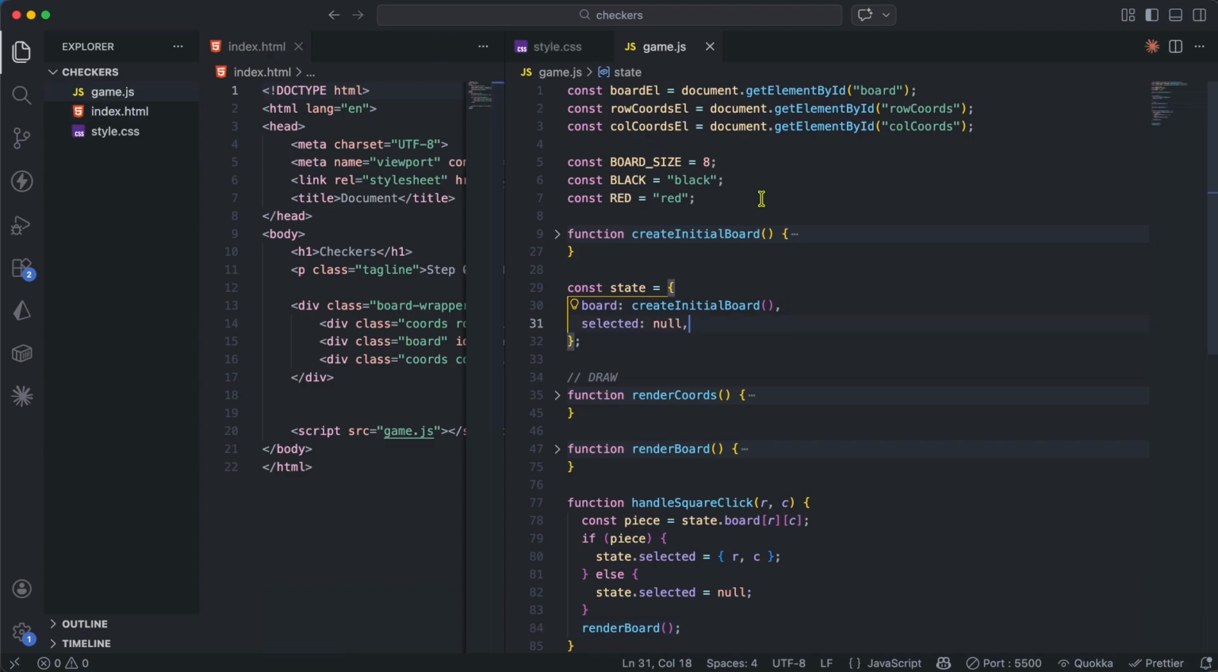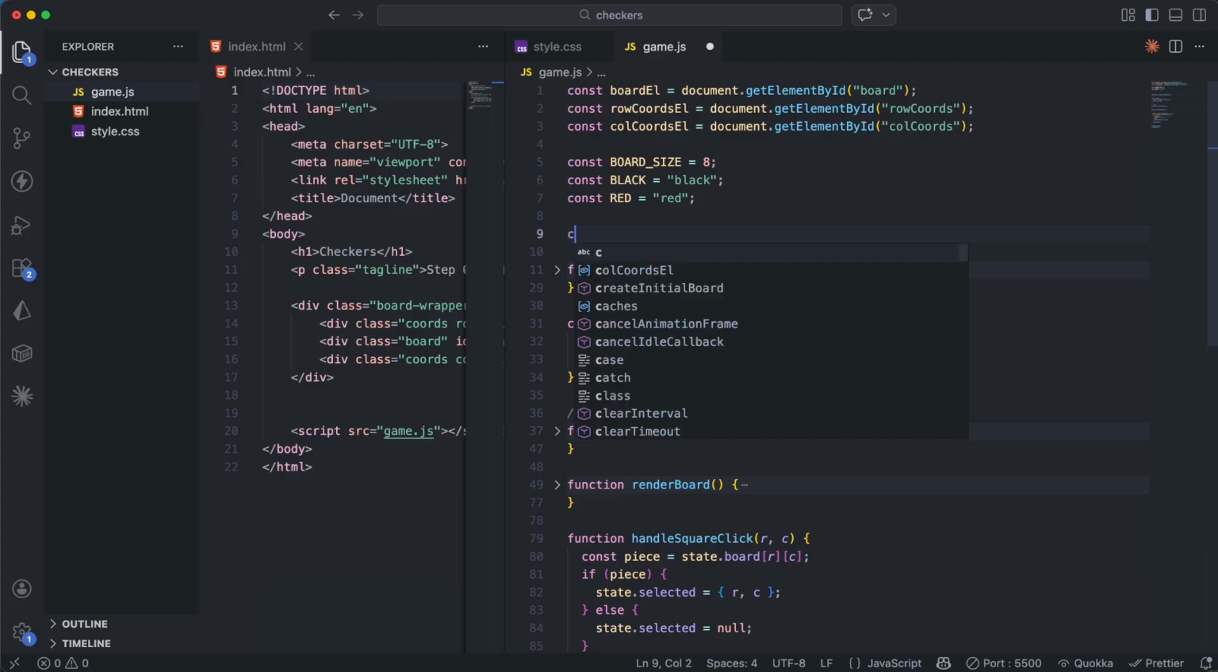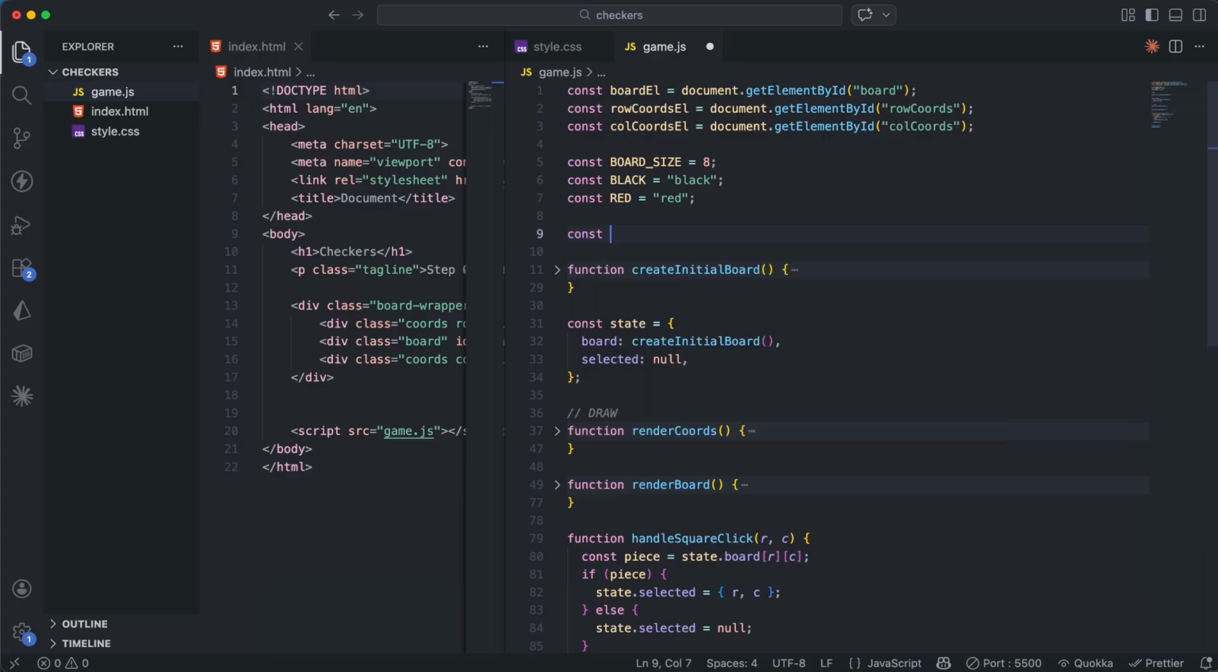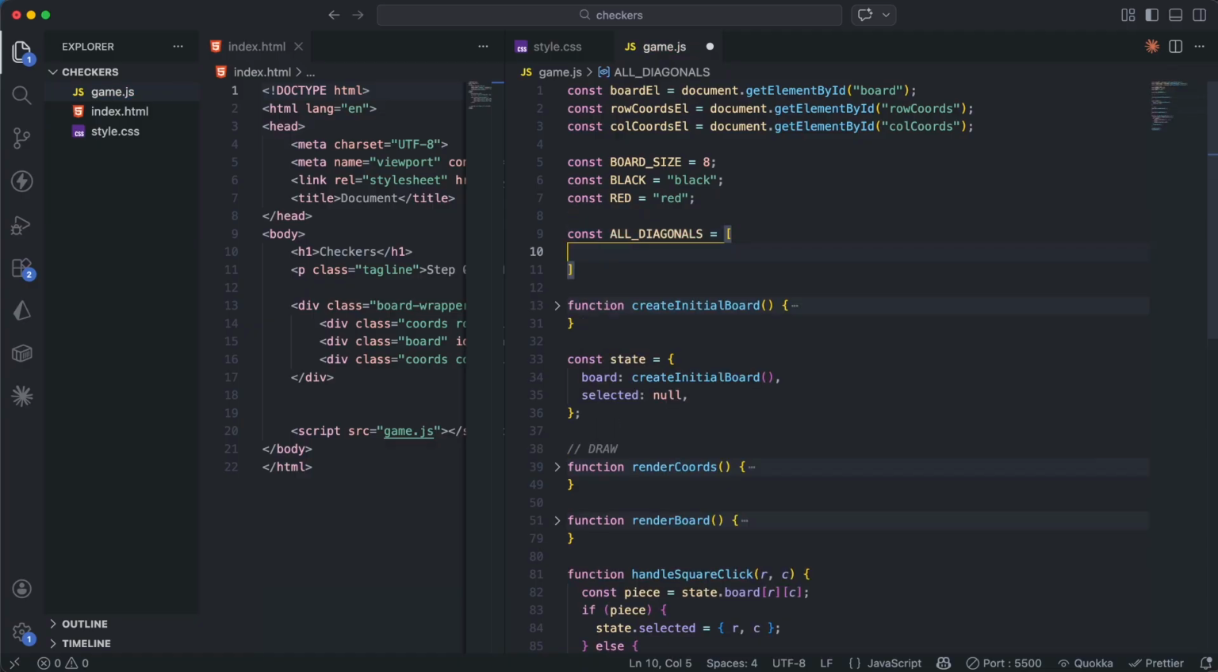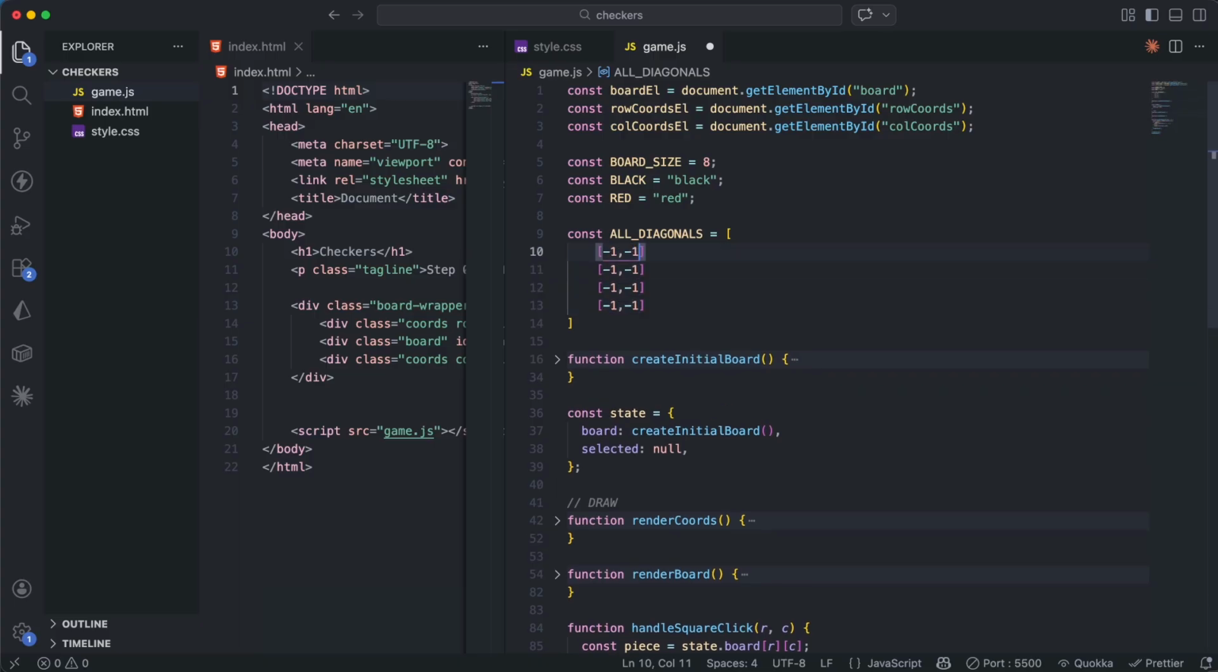Now here on the game, the first thing that I want to do is to define the diagonals so that I could use them later on, like this, and it's going to be an array of 4 different directions. So -1, -1, -1, 1, 1, -1, and 1, 1.